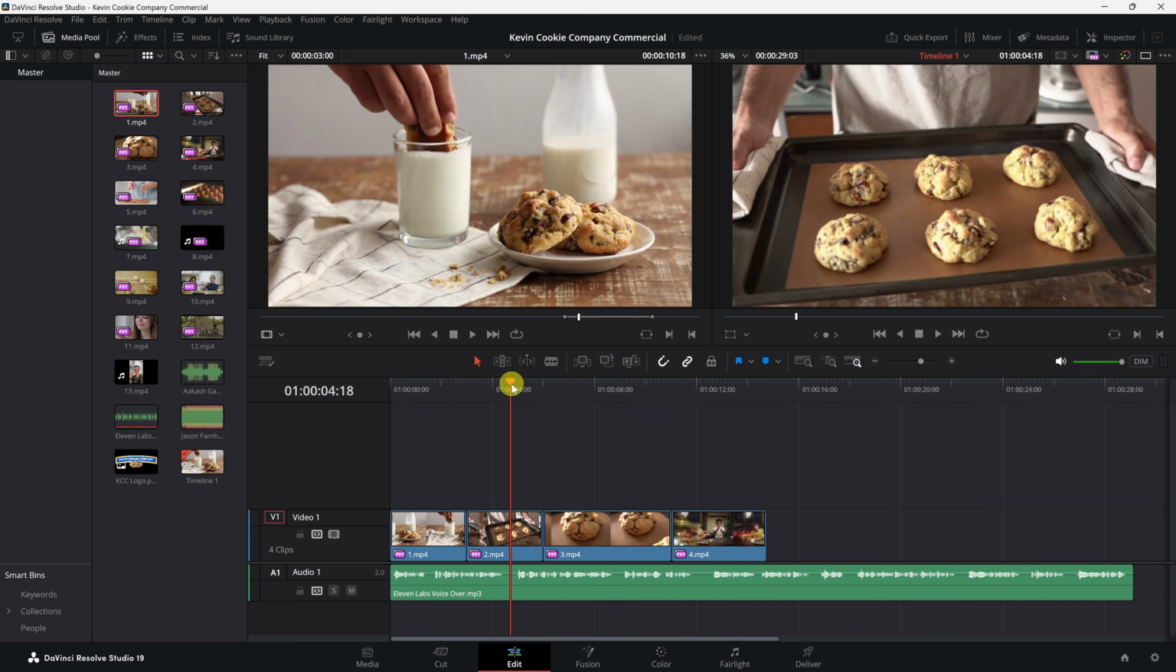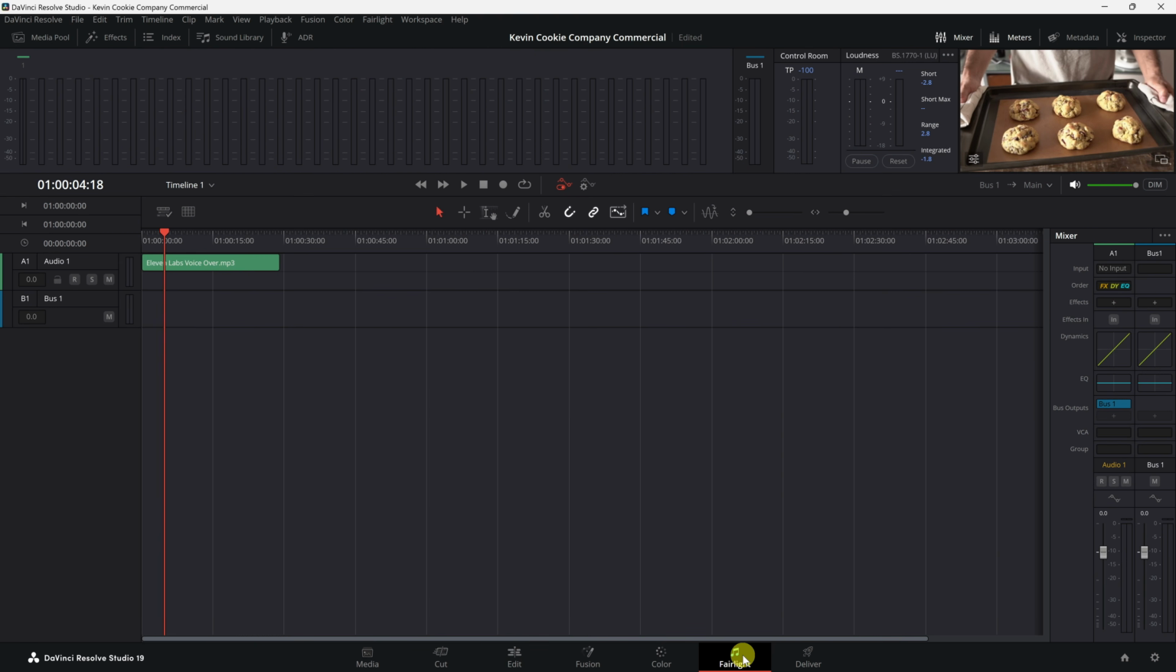That sounds okay, but I think the audio levels are just a little bit low. To adjust the audio levels, let's jump over to the Fairlight page. The Fairlight page gives you full control over the audio of your project.